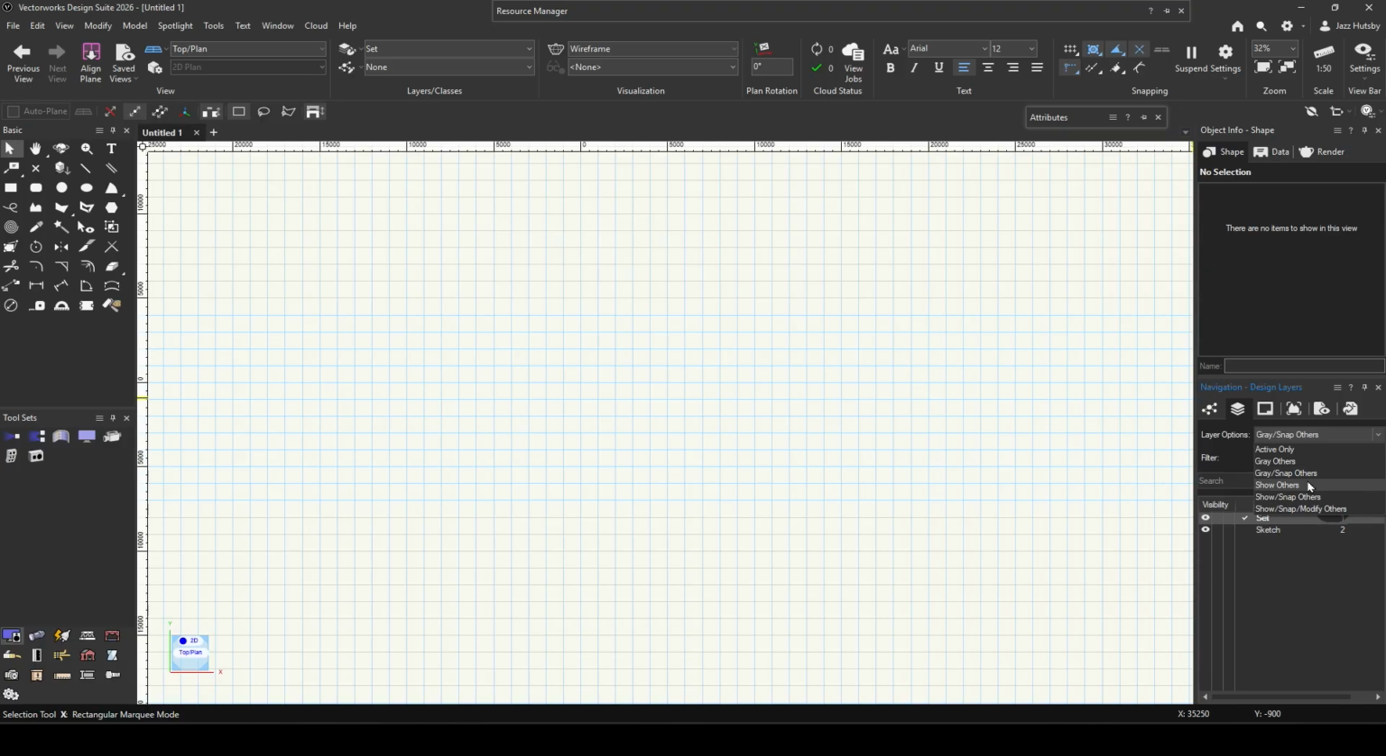Show others will just show others without greying them out, so they'll be completely solid. Show snap others will allow you to show everything not greyed out or looking slightly transparent, and you can snap to edges. And show snap modify others will allow you to show the others, snap to things, but also click on them and edit them. Now for design layers, if you had a full venue ground plan and you're in show snap modify others, you could start moving walls of your venue around. You don't necessarily want to do that.